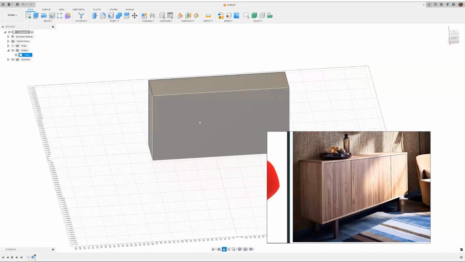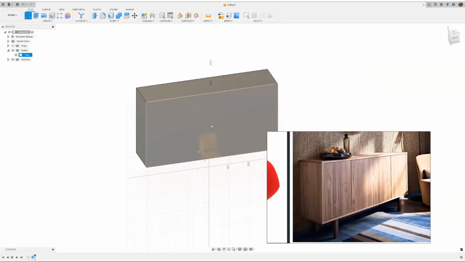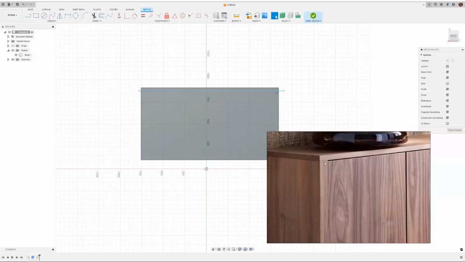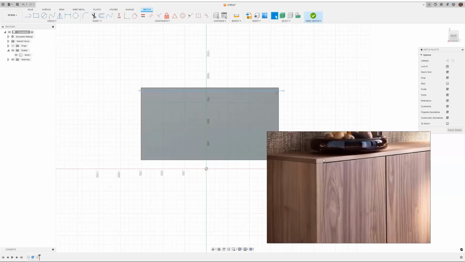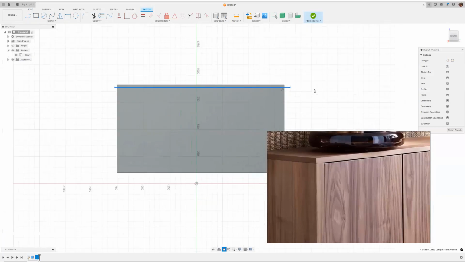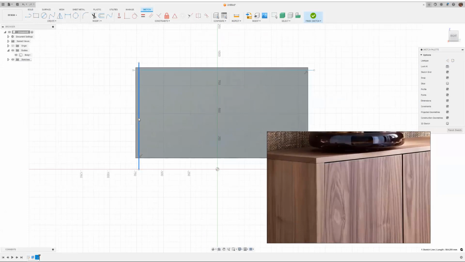To split this body, we can use this workflow. I will click create sketch and I will draw some lines. For example, this one, according to the reference. Maybe we can make it closer there. I will create some different lines here, and then I will use the lines to split the body.